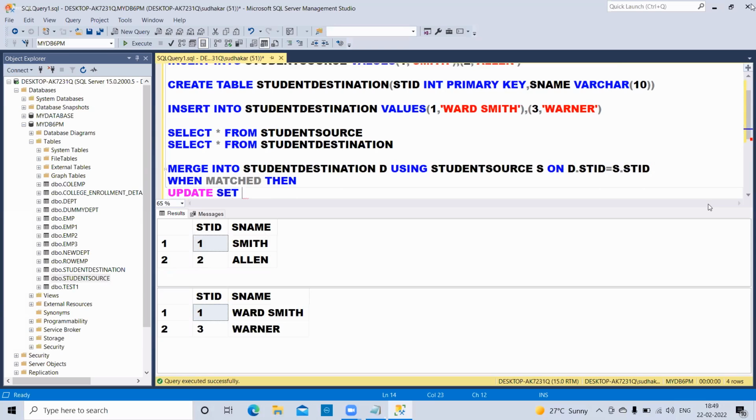Update set. Where I want to update, destination alias name dot, which column, S name, is equal to source alias name dot S name. So the columns are over. Suppose you have so many columns, then comma, next column, comma, next column. You can give it like this. Okay, so here one column is done.